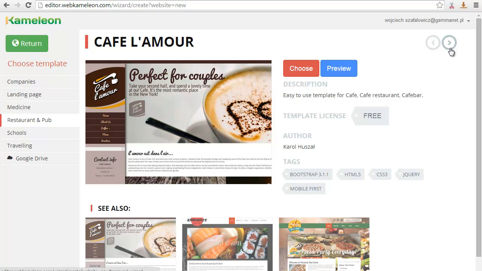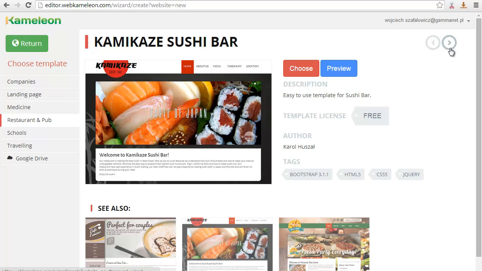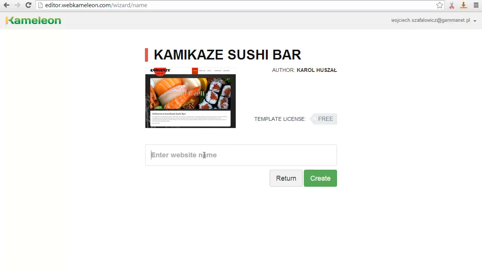Click Choose. Now it's time to name your website. Take a while and put some smart name in here. Confirm with the Create button. Click on the website miniature to start the edition.